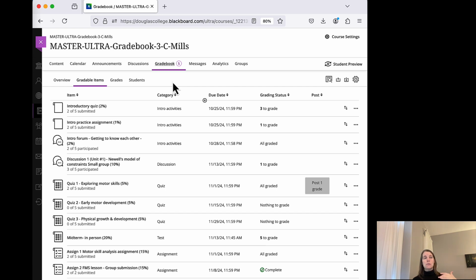So in the gradable items view, you can see all of the items that you have set up in your gradebook. You populate the gradebook by adding an assessment in your content area. So for example, a quiz or an assignment that I want submitted online will be set up in the content area and it will automatically populate into the gradebook. I can also add additional items like an in-person midterm, where I'm going to get the paper copy of the midterm and then I'm going to enter in the grades for each student that way.